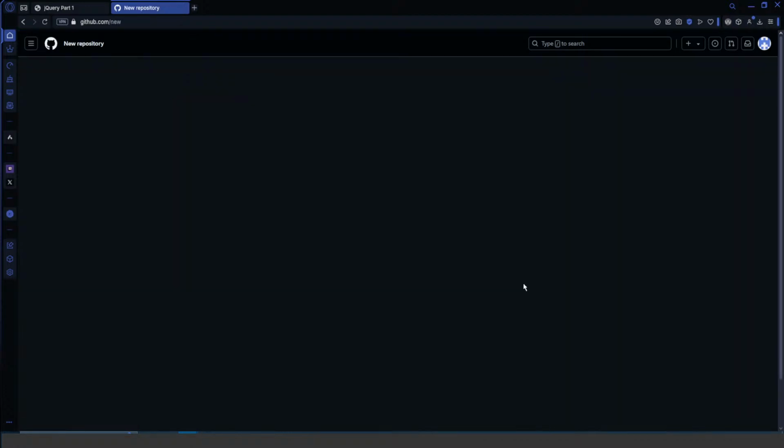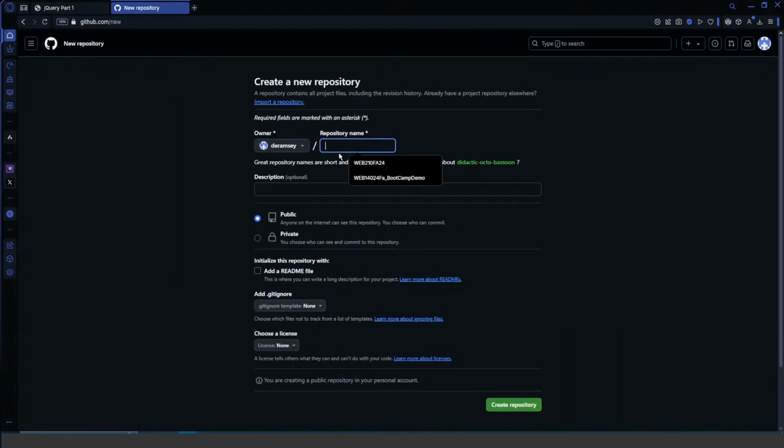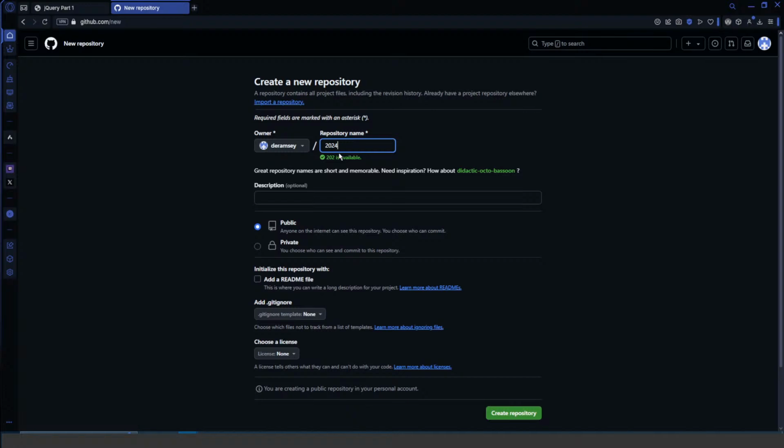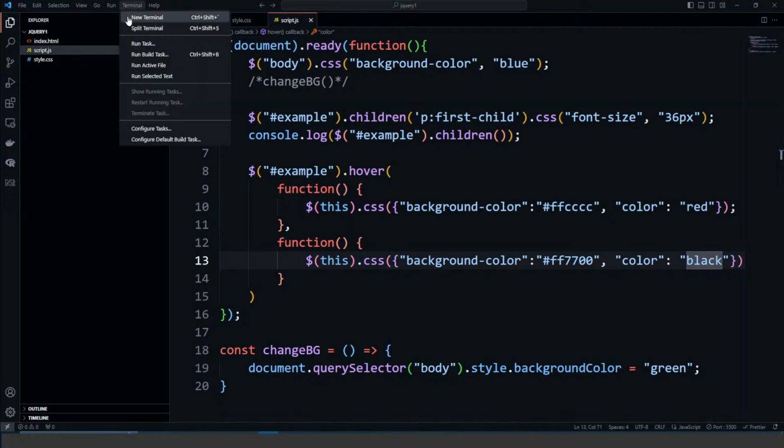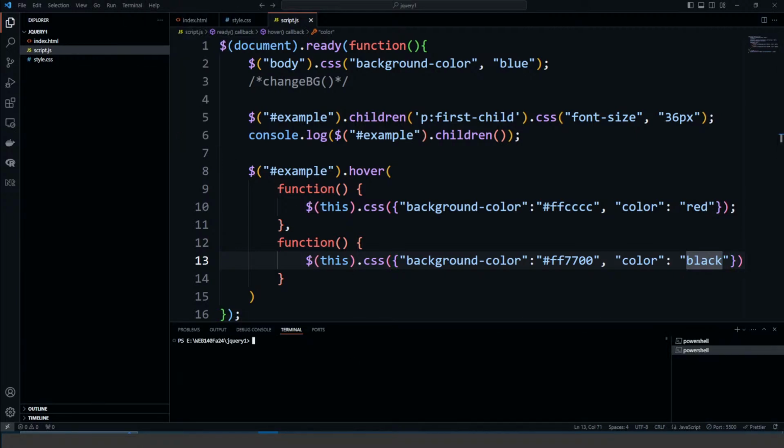I'm going to create a new repo. We're going to call this 2024 FA Web 140 JQ1. We're going to create that repository. Then back in VS Code, I'm going to open a new terminal. I'm going to git init. I'm going to git add period. I'm going to git commit -m, put my initial commit message in here.